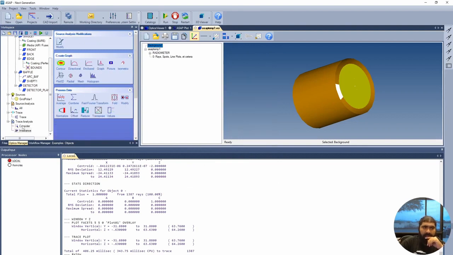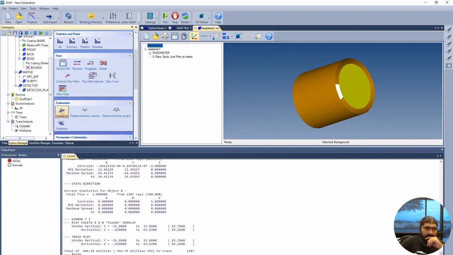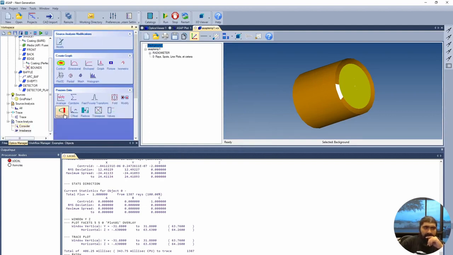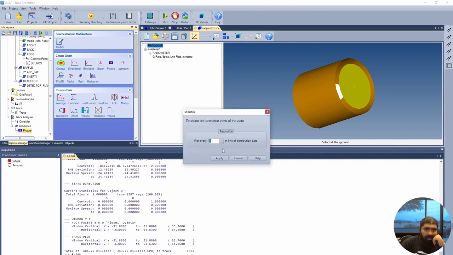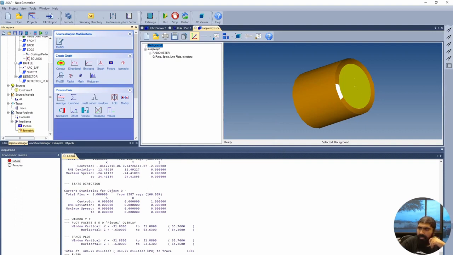And the other thing we want to have is the type of result. We want the results to be a picture, and we also want to have an isometric curve. So plot every 1th line of distribution data. Yeah, let's do that. And with that, let's run our system and see what we produce.